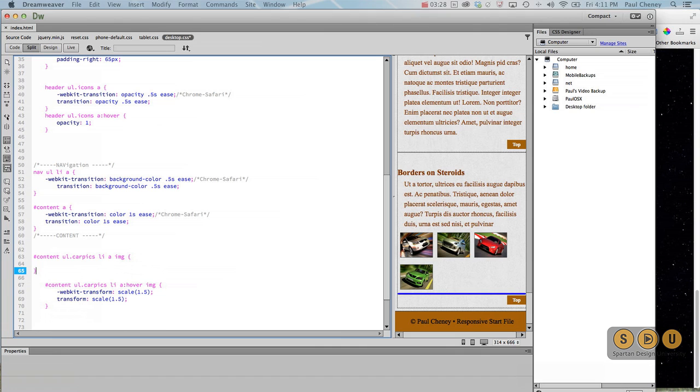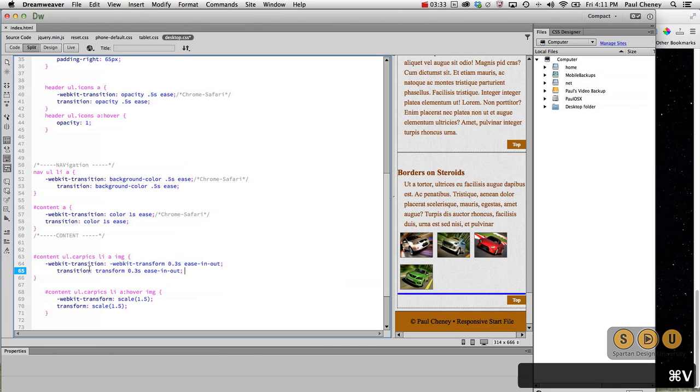And then we're going to do this WebKit transition thing again that we've used earlier. So, I think I've got something double in there. Okay. WebKit transition, WebKit transform. I guess that's the way it goes. But this is the one that we're concerned about.